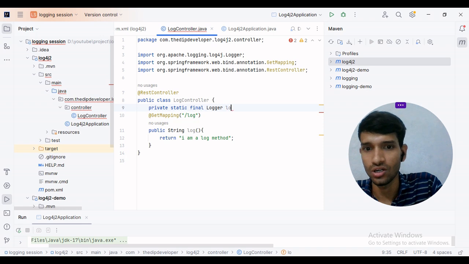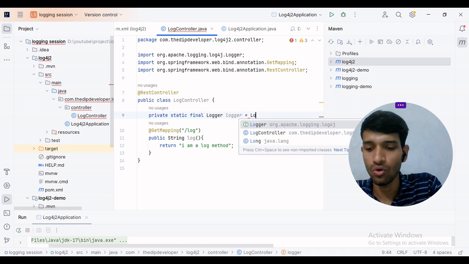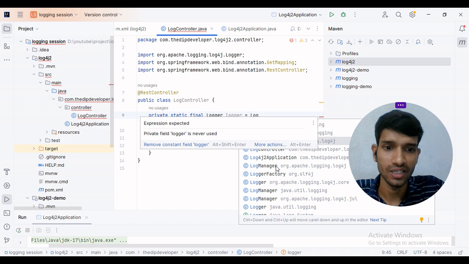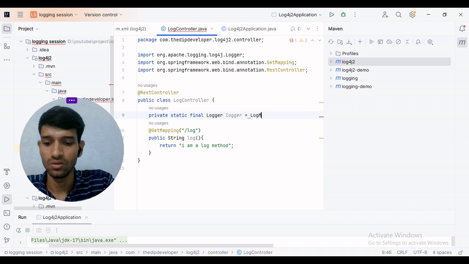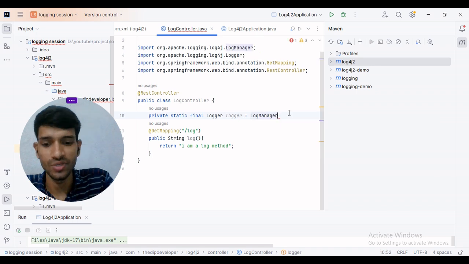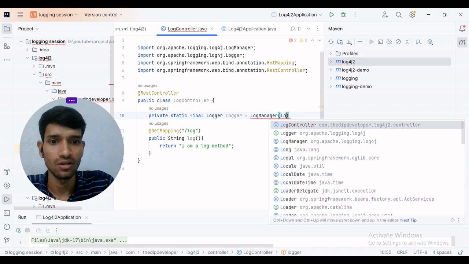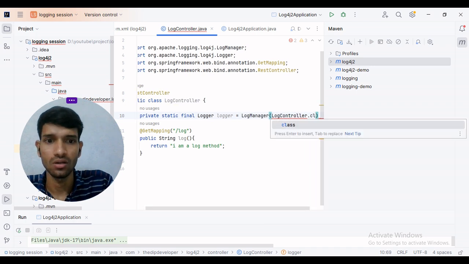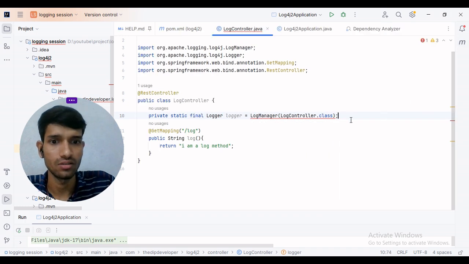So I will use Logger, and we have LogManager. LogManager is coming from the first one, Apache log4j. After that I will mention the class. Here it is the LogController class, LogController.class. This part is not required, I will just minimize this.